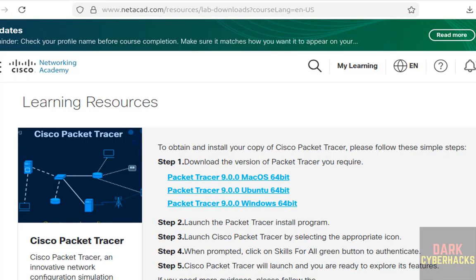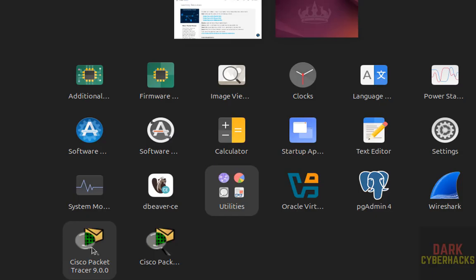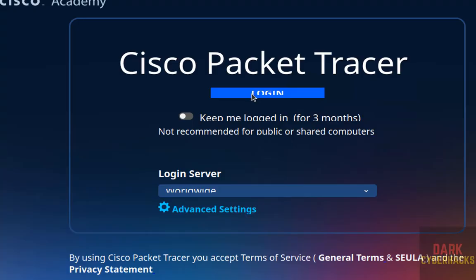Now go to Show Applications. See, here we have Cisco Packet Tracer 9.0.0. Click on it to open. Would you like to run multi-user when the application starts? Select yes. Click on this login.